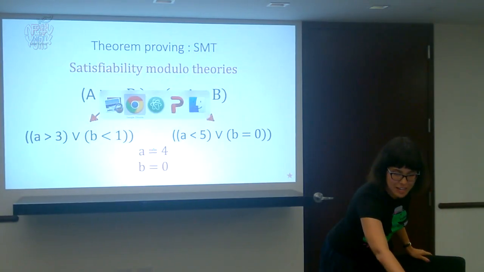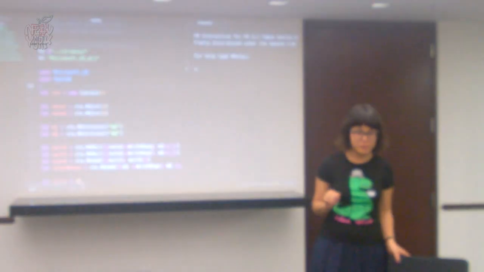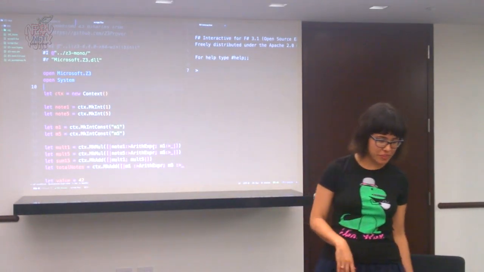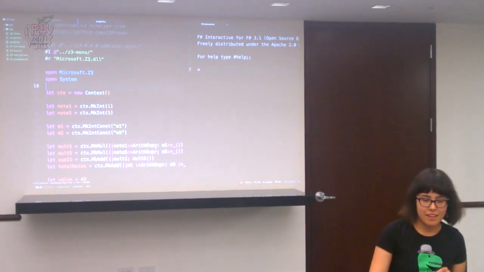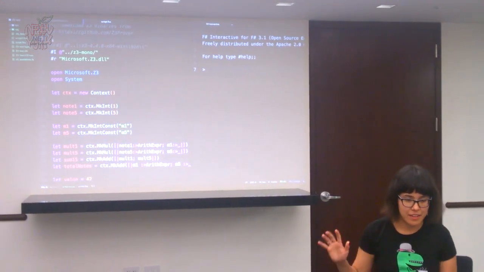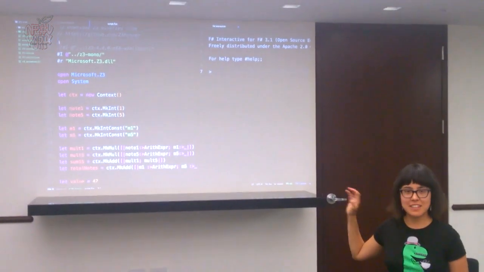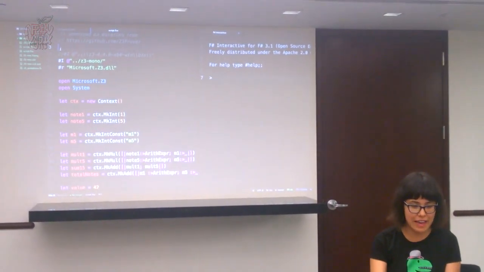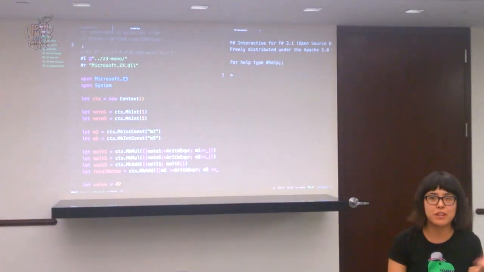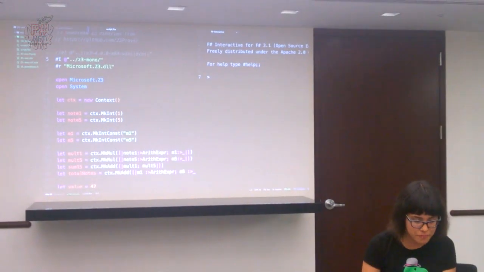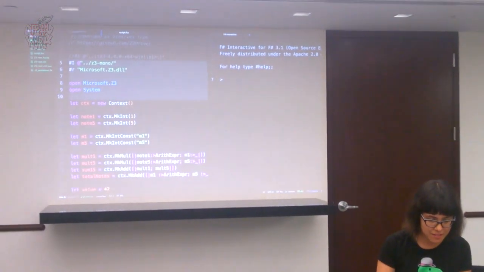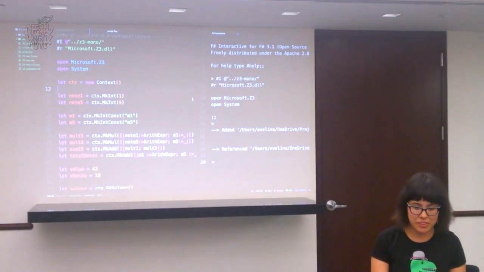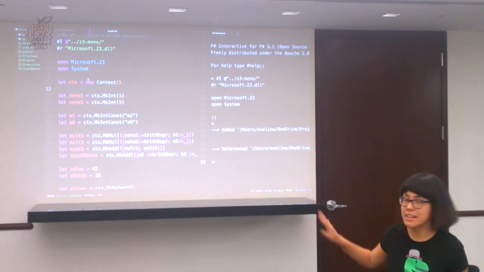And I will show you some example in F#, because what my colleagues are using is the Z3 theorem prover. If you haven't seen it, this is an Atom with the Ionide plugin, which you can use to run any F# code. And I just loaded the Z3 theorem prover. Can you see it?